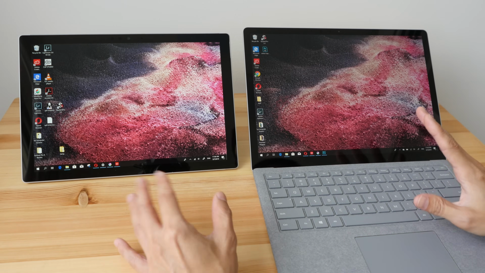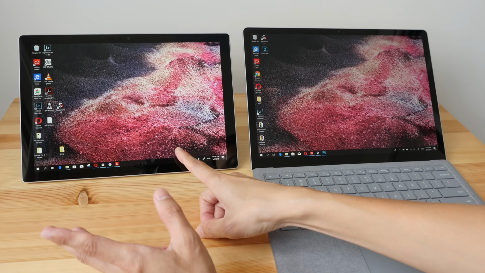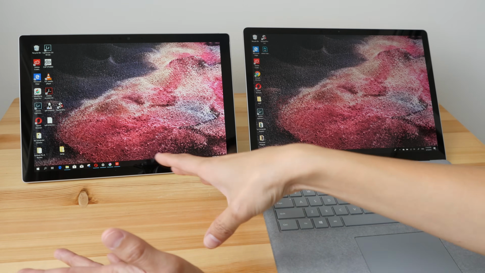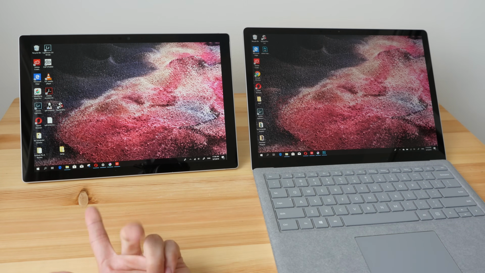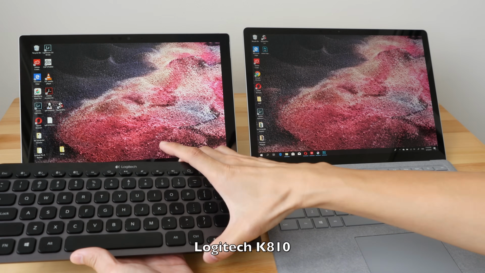Let's talk about the design first. Now, both computers are very portable. The Surface Pro 6 is a tablet that does not come with any keyboard. You can buy a keyboard separately. You can choose between the Microsoft Surface Type Cover, or you can get one of those Bluetooth keyboards. This is the one that I'm using.